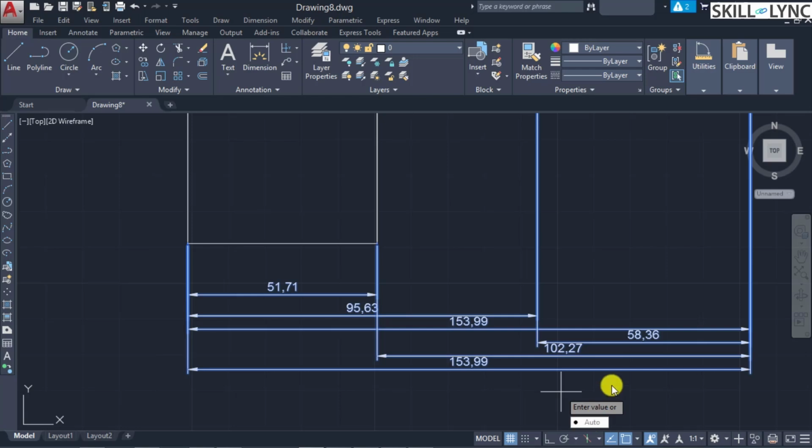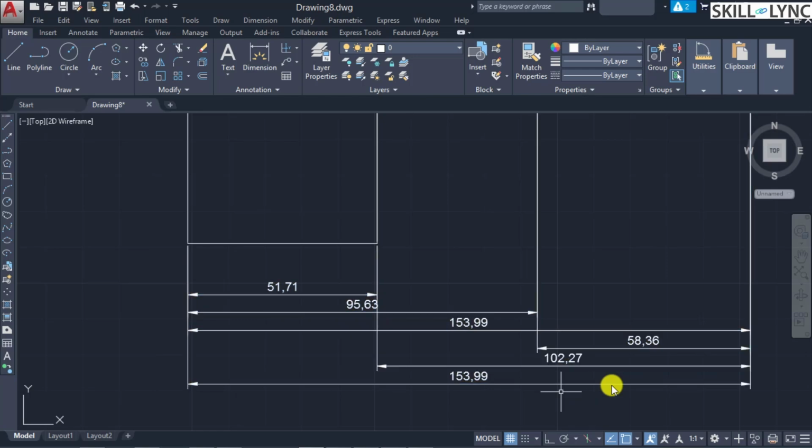When you go with the auto option by pressing enter, you can see that the dimension lines are equally spaced, and the spacing is determined based on the text height. The text height specified in this dimension style gets multiplied by two, so that the resulting distance between these two lines is twice the text height of this dimension style. So this is your dimension spacing.